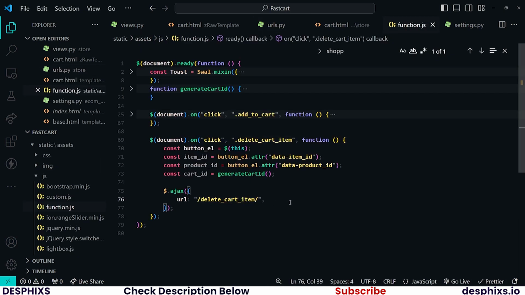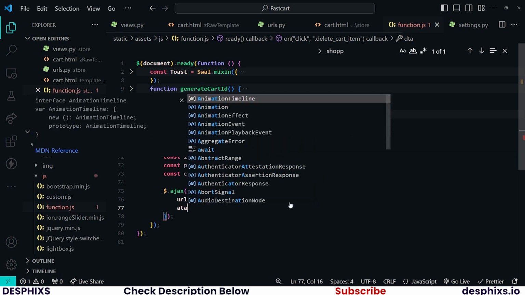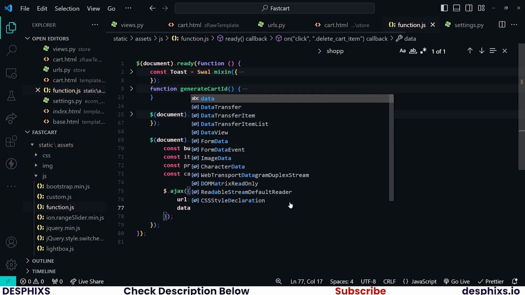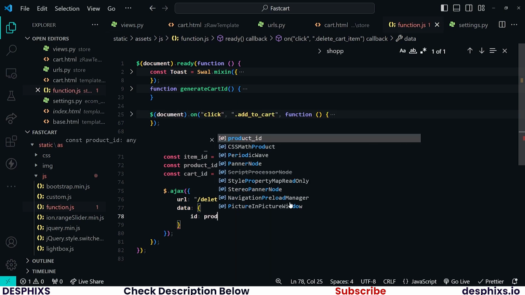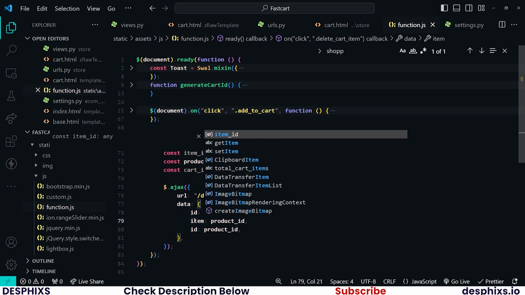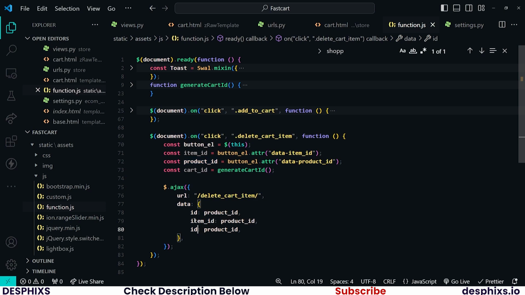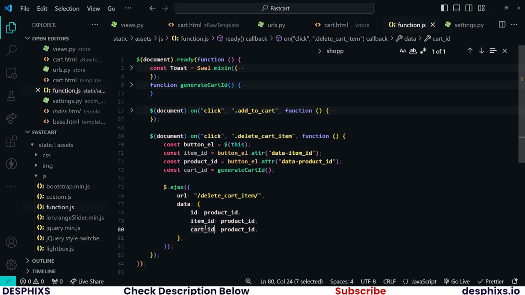Good. And we also need to pass in data that the backend server is expecting. So the backend server is expecting ID. Remember that product ID. It's also expecting two more things, one being the item ID and another being the cart ID. So you need to take these two things that it's expecting and basically supply it over there.